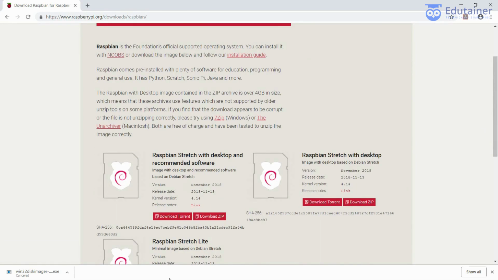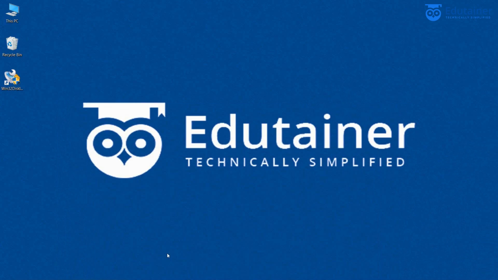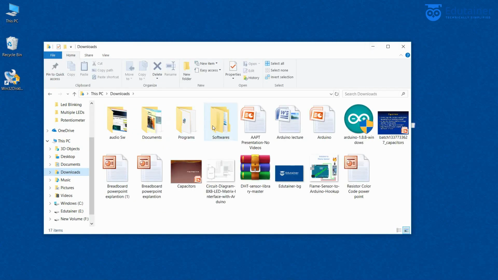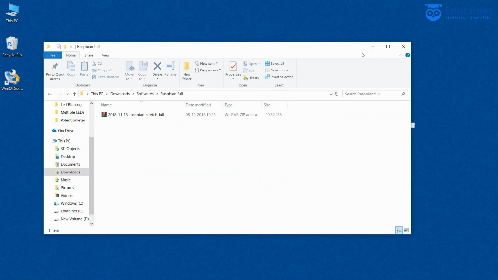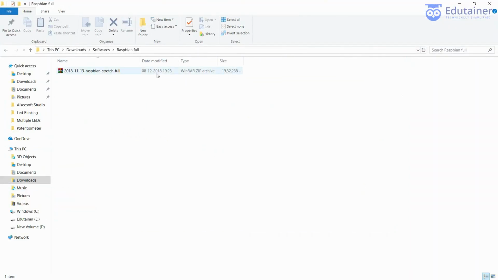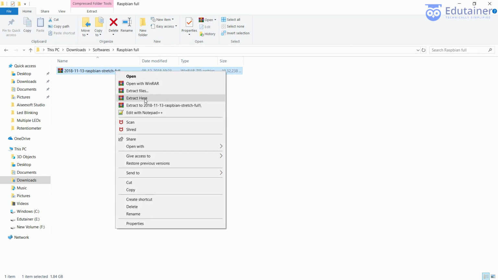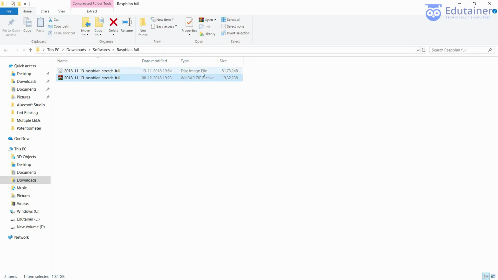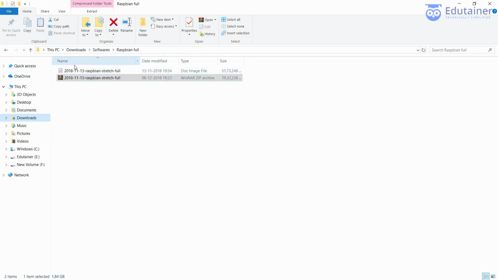Now I'm going to open the place where I have downloaded this file. Here you can see I have downloaded the Raspbian full Stretch version. This is the zip file and you need to extract the disk image. Just extract here, wait for it to complete, and let the progress bar run. It will go to 100%. Okay, now it's done. You can see here the Raspbian full Stretch disk image file.